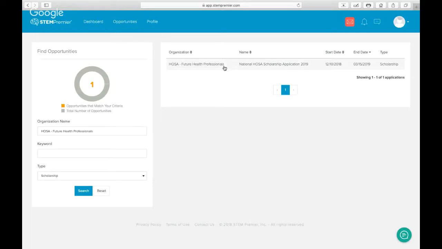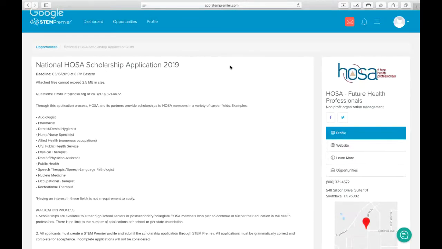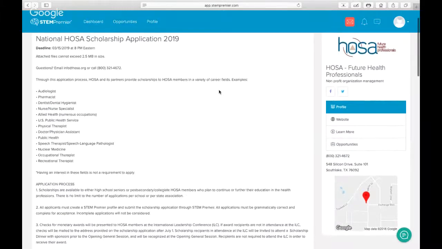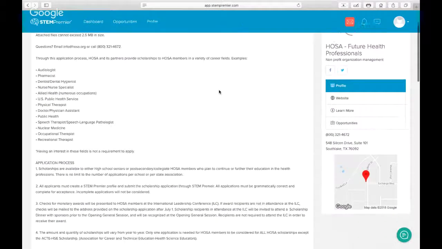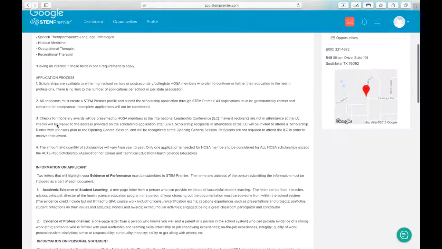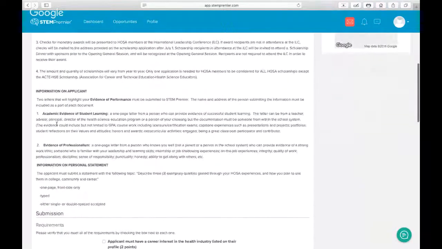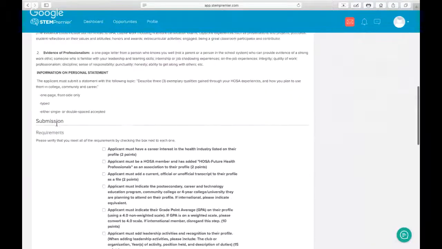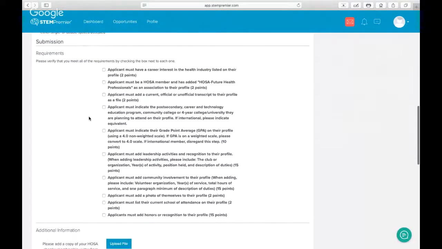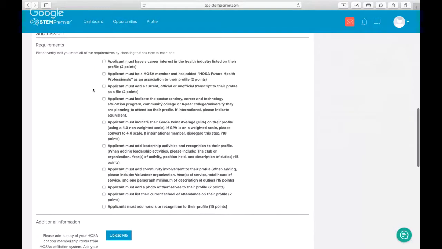So I'm going to click on the National HOSA Scholarship Application for 2019. And what you can see here is we have the description of the scholarship application, who can apply, what the application process looks like, who's eligible, and the different information that you'll need, as well as different requirements through STEM Premier when you're submitting your application.